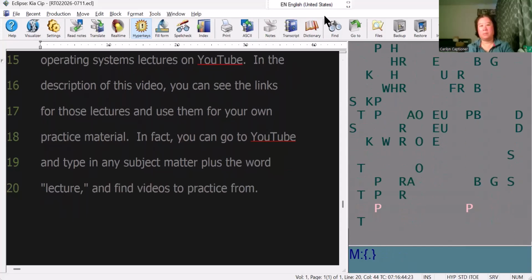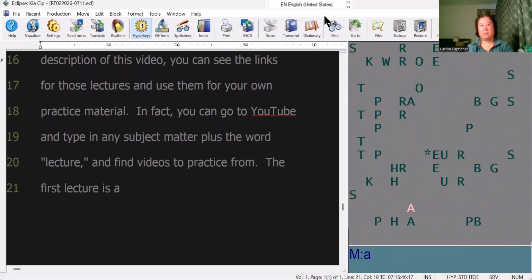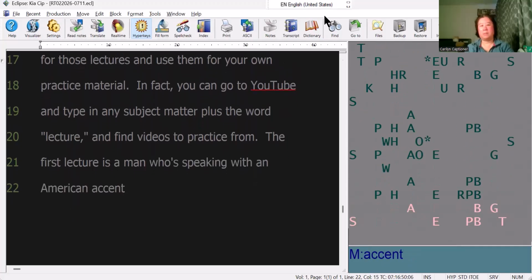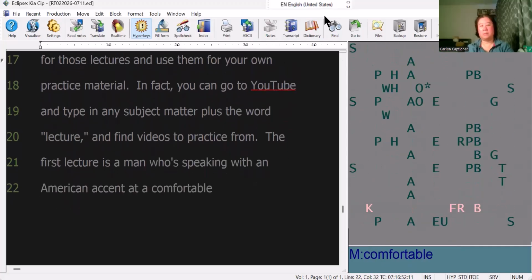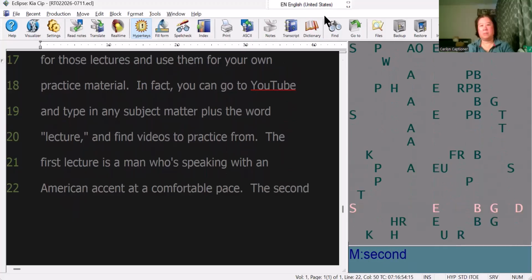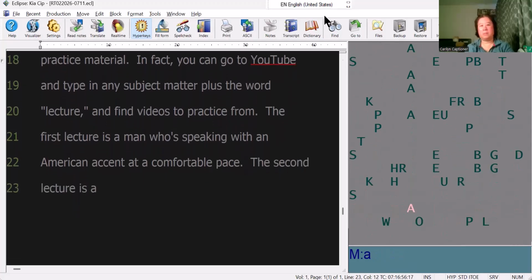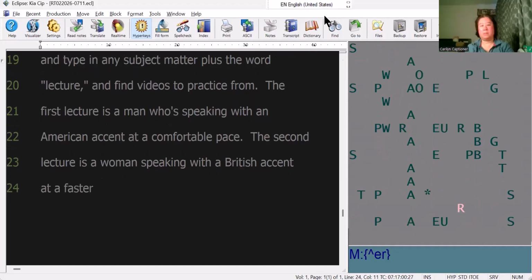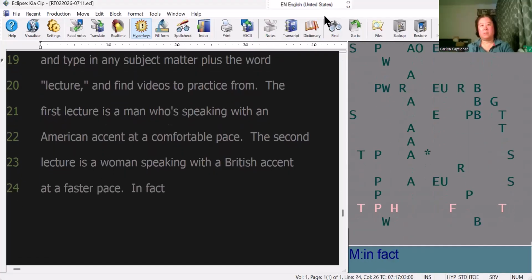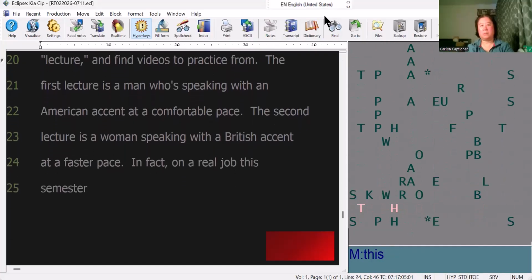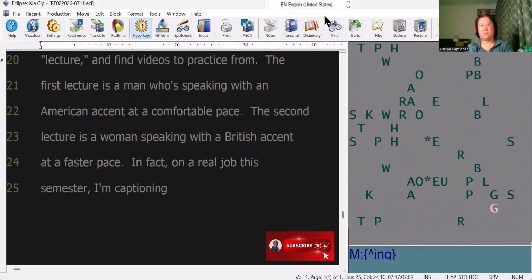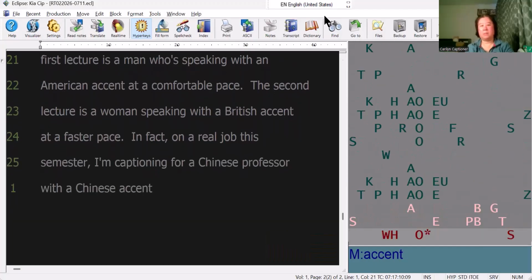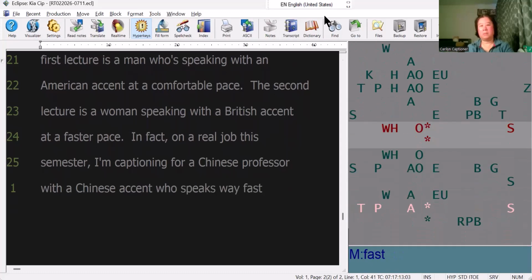The first lecture is a man who's speaking with an American accent at a comfortable pace. The second lecture is a woman speaking with a British accent at a faster pace. In fact, on a real job this semester, I'm captioning for a Chinese professor with a Chinese accent who speaks way faster than both of them.